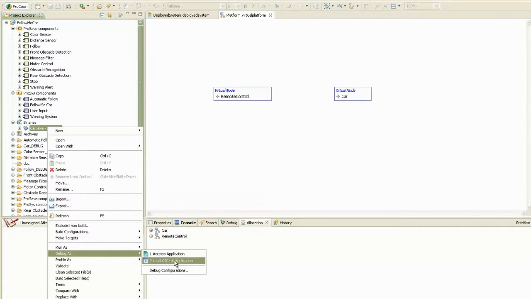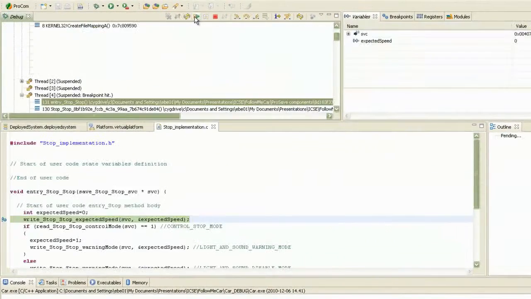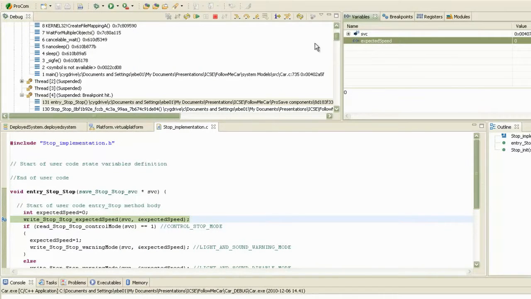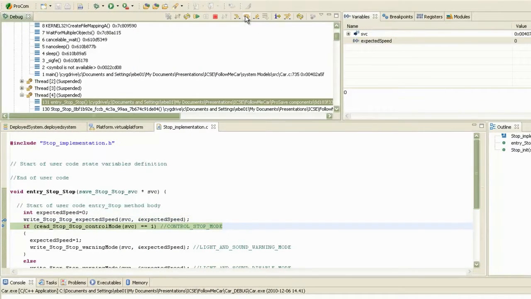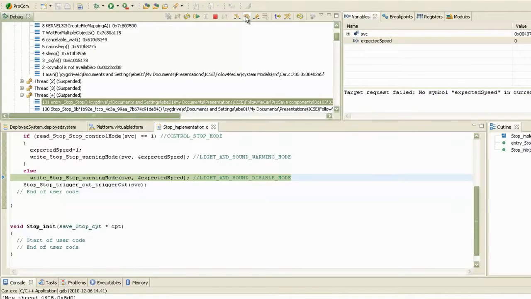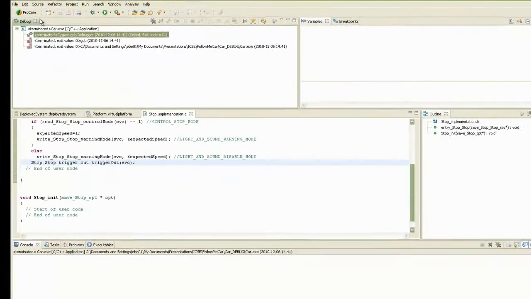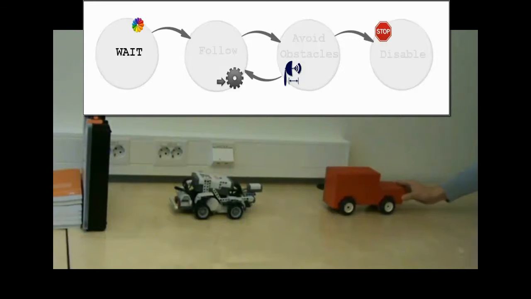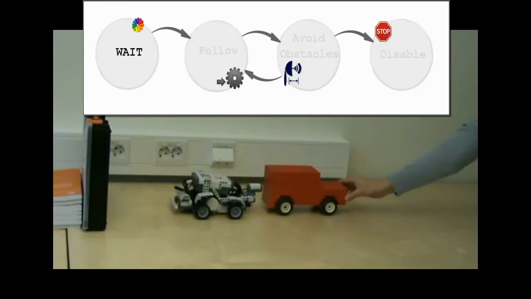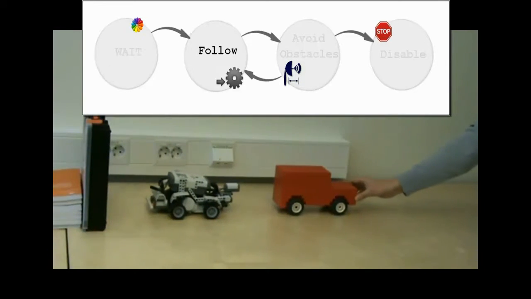During the development process, the user can use debug facilities such as breakpoints to observe the behavior of his application. Let's see the result when the Follow Me system is deployed on LEGO Mindstorm.